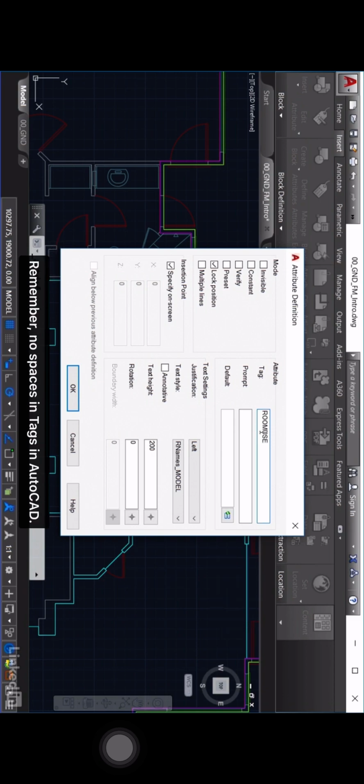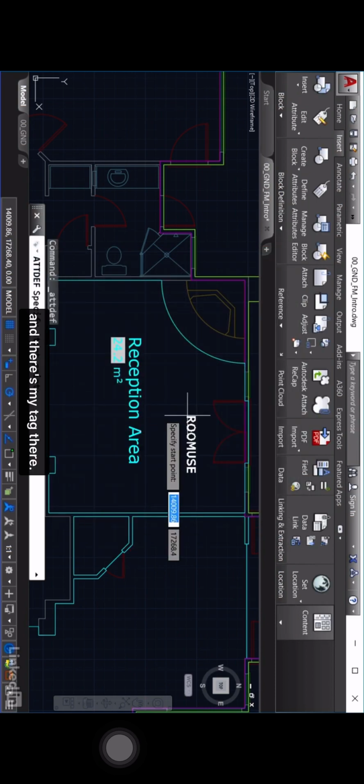Remember, no spaces in tags in AutoCAD, and the prompt will also be room use with a question mark, and then the default, surprise, surprise, room use as well. Now, obviously, that default will change depending on when you edit the attribute. Justification is to the left. It's using the room names model text style, and I've got a text height of 200. That's fine. I'm not too worried about this because I'm just showing you how it works right now. So I click on OK, and there's my tag there.